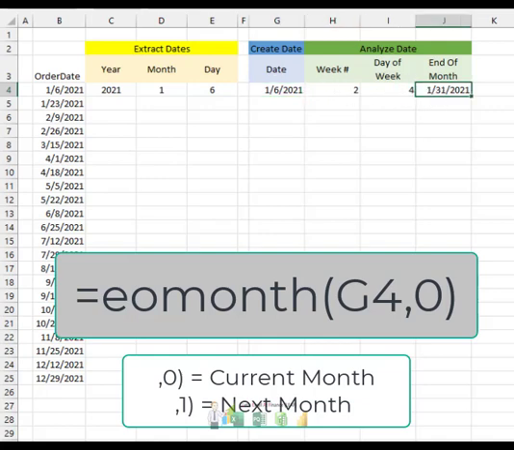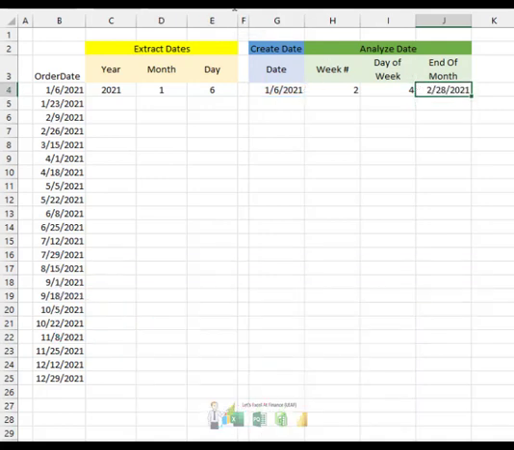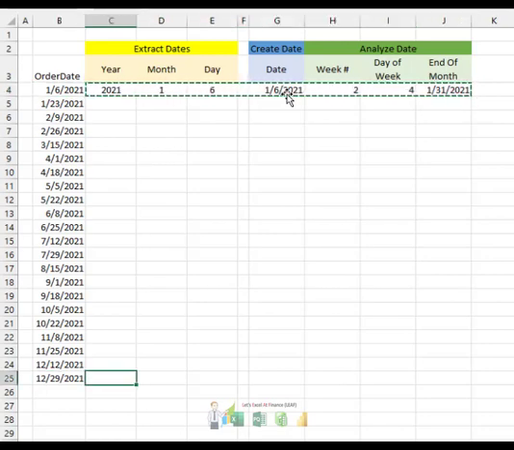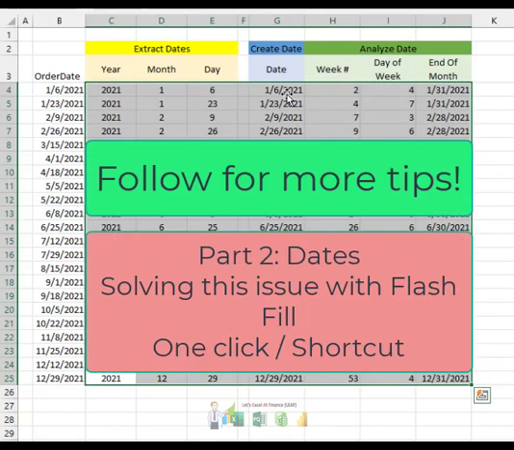You can adjust this by adding a different number at the end. So if you do 1 here, it'll bring you the last day of the next month. You can do negative numbers as well to bring it to the prior month. Of course, these are all formulas, so we can copy these down and populate them for our entire range.